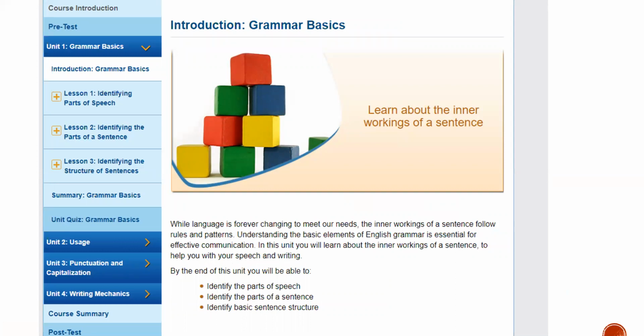And this is what your tutorial is going to look like. There's an introduction, there are lessons. Each lesson has a topic, and then the collection of the lessons, there's units, and you have a summary and a quiz for each unit. This is available for anybody. It's aimed for adults, but it would be perfectly acceptable and appropriate for high school, maybe even middle school kids, to give them some grammar help as they go along.